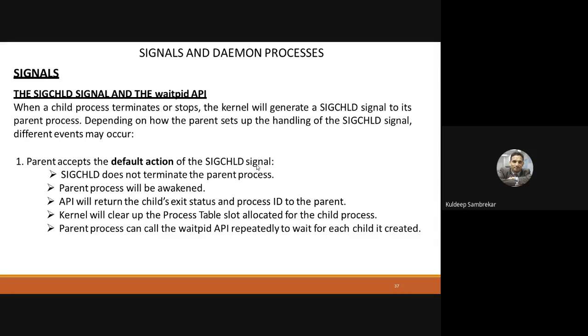So once a process terminates, its entry is also removed from the process table, and the parent can keep on waiting for each of its children whenever a child is created. So this is the first thing. Whenever a child terminates, the parent is intimated by the kernel that the child is terminated.